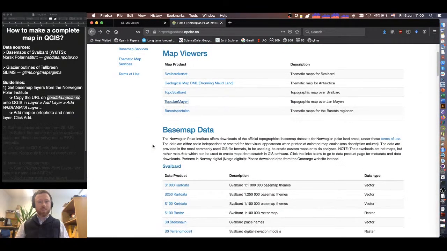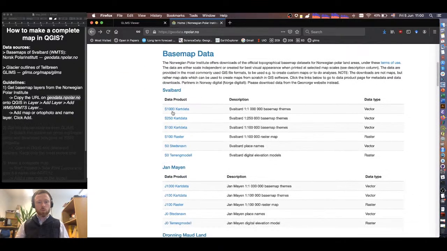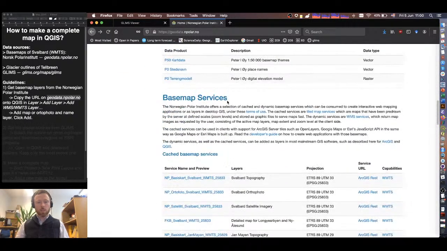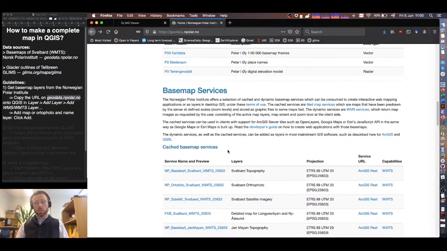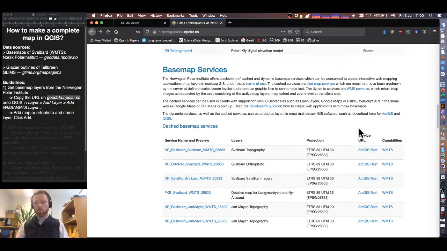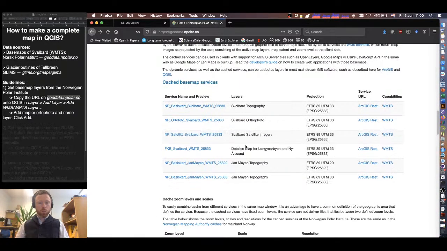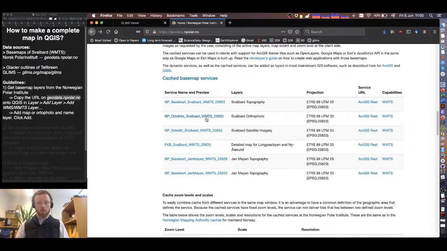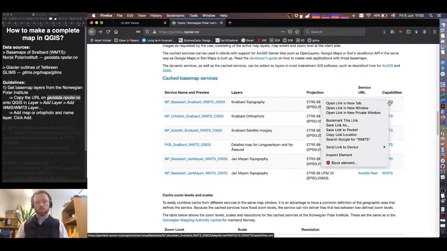And what we will do is go to the part that talks about basemap services. It more or less caches some of the basemap that they have onto your software like QGIS. So what I'm interested in is, for example, the basic map of Svalbard, also known as Svalbard Topo. And what I just need is this WMTS.